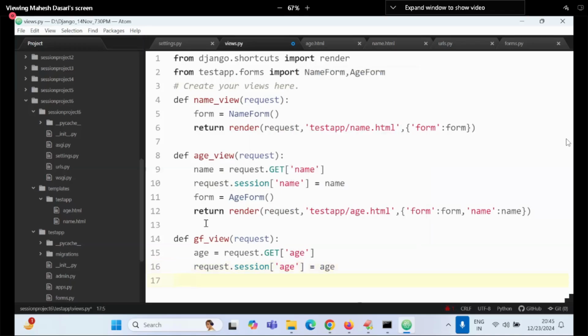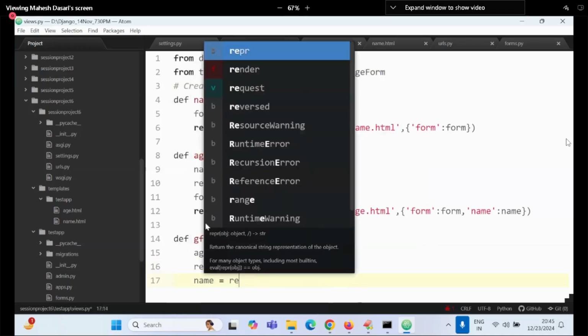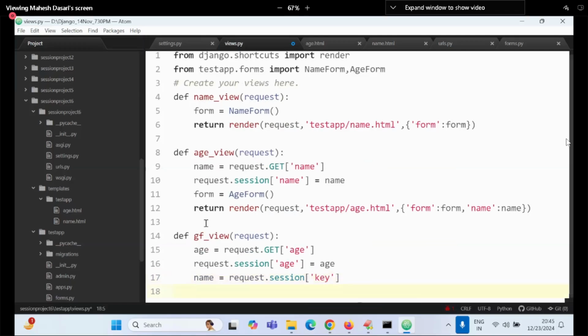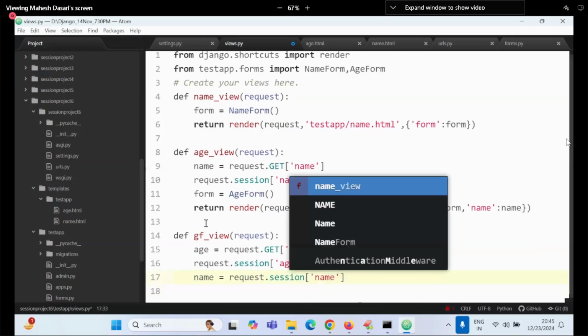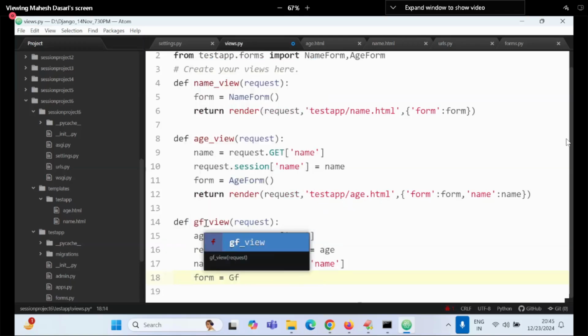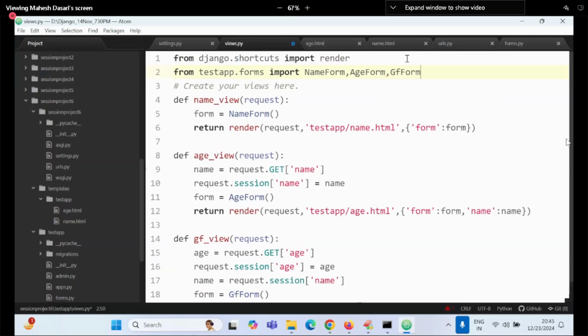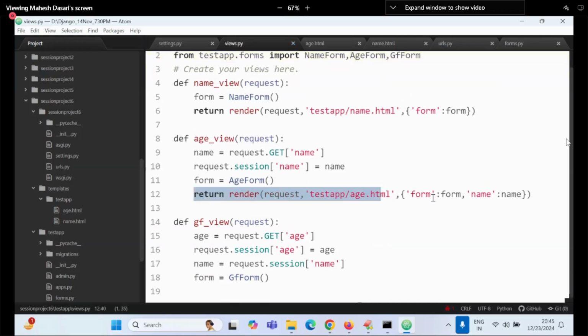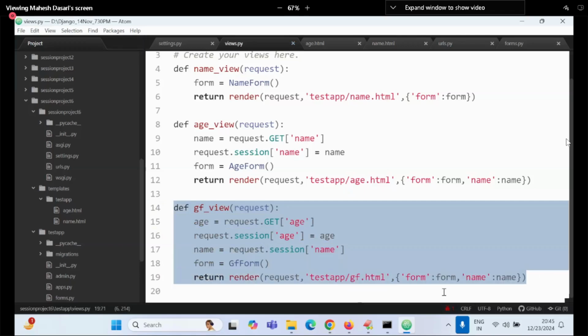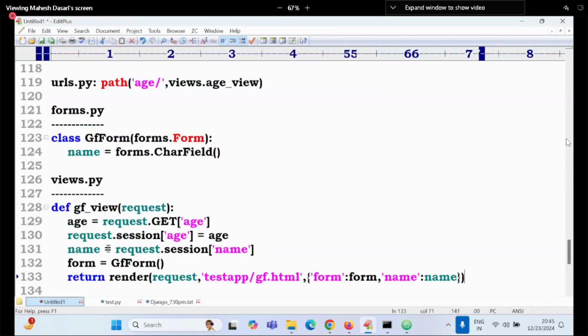I want to read the name value. How to get the name value? Request dot session of key. Age is being assigned to the session. Sorry, not key, name. Now create the object: form equal to GFForm object dot as_p, comma GFForm. Now send this: gf.html, form, name. Bus age is not required, I am only assigning it for the next task.